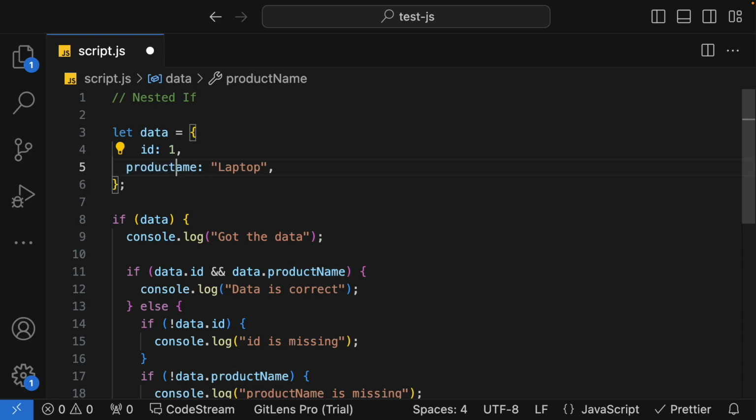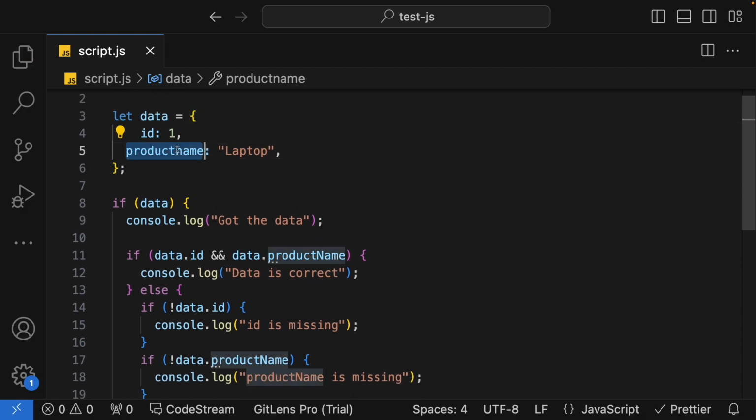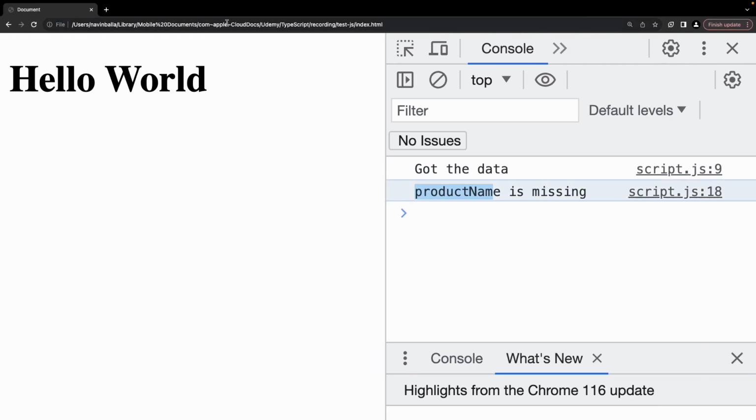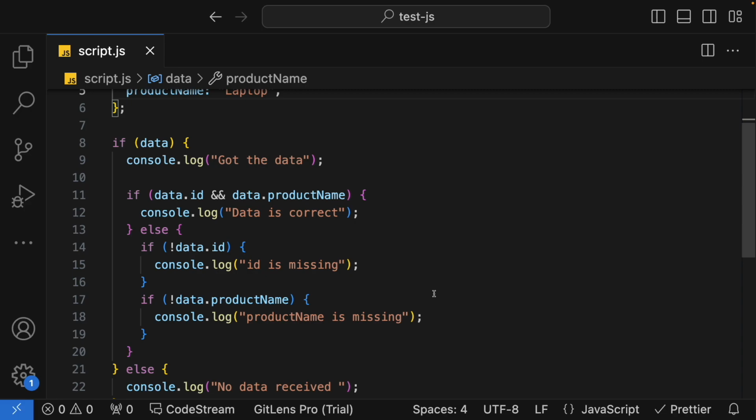Let's say I have made some spelling mistake here, because this is case sensitive. This is a small n and we are checking with a capital N. So it's not matching the variable name, and there also it will say missing with product name. So this is how we can write if else statements with any nested logic to perform a very narrow operation in JavaScript.